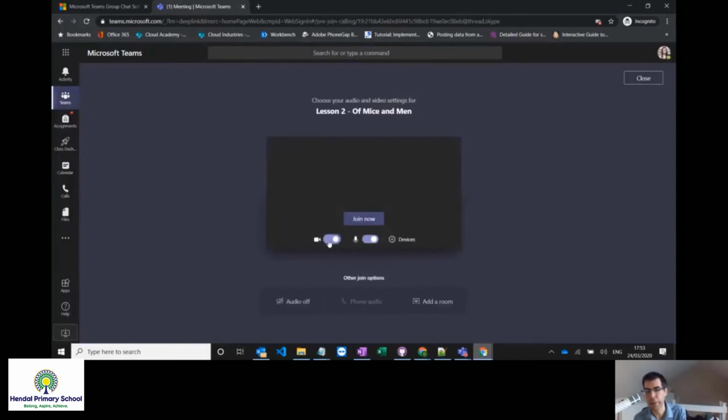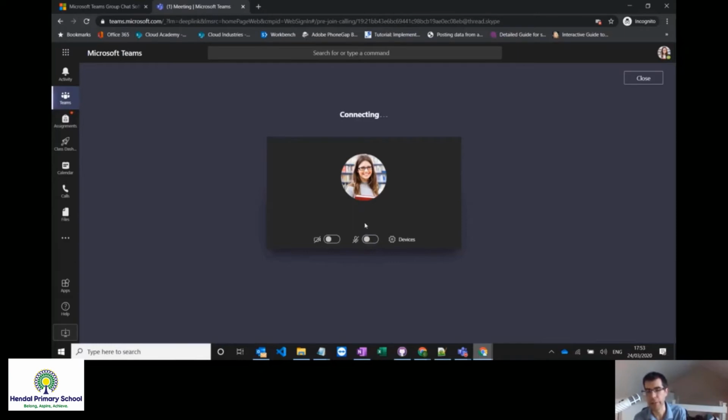So if you have a webcam and a microphone on your computer, you can turn those on when you join into the group. I'd probably suggest that you turn them off when you go in, just so it's easier for the teacher to manage. And you can always unmute your microphone if you have a question during the lesson. You then click join now to join it.